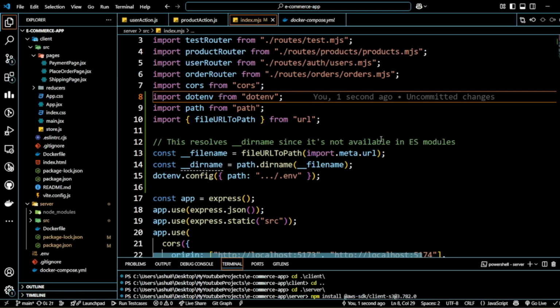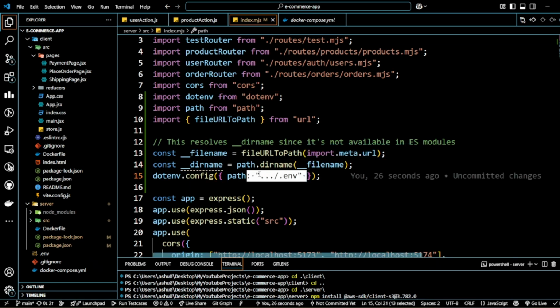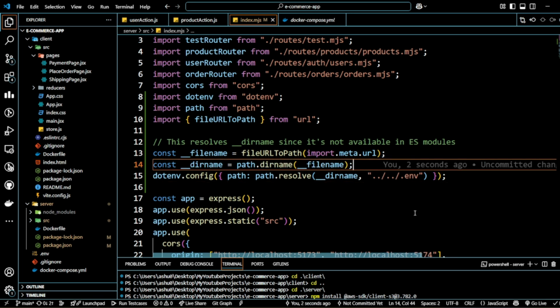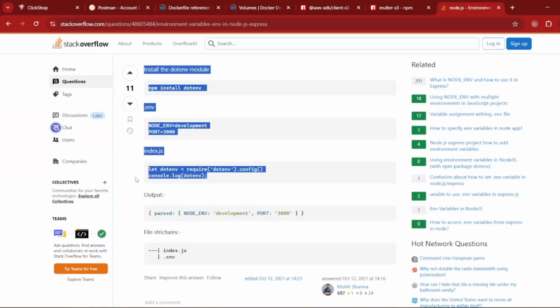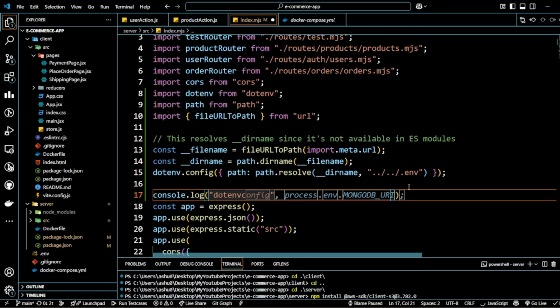So we need to do one more thing here. We need to provide the exact path actually. So in this way we'll get the absolute path to the .env, that is outside the server. Okay, let's console log this. So it should be .env.